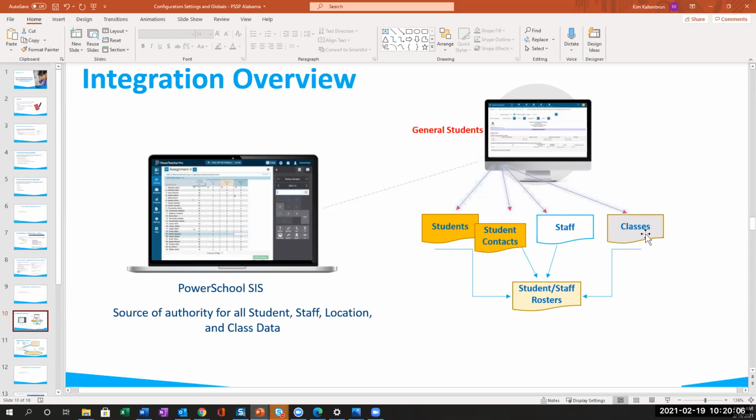We also bring over all of your master schedule class imports. That brings over an active class section for every import that is available. And as part of that, it would include your student and your staff rosters, right? Because I'm in a class, I have a person that teaches it, and these are the students that are available. All right, so what does that look like?